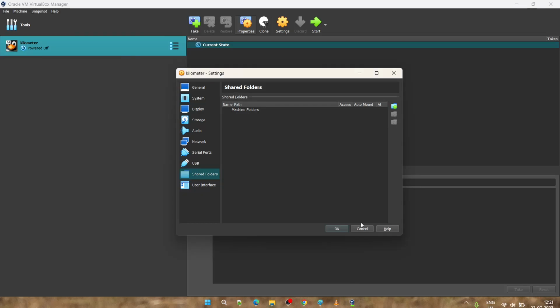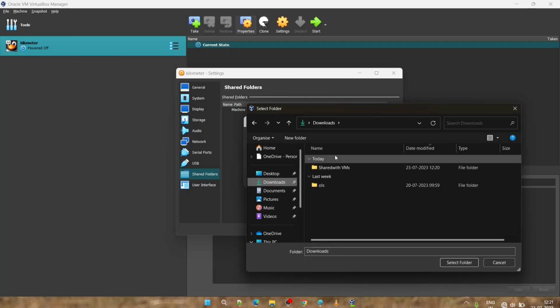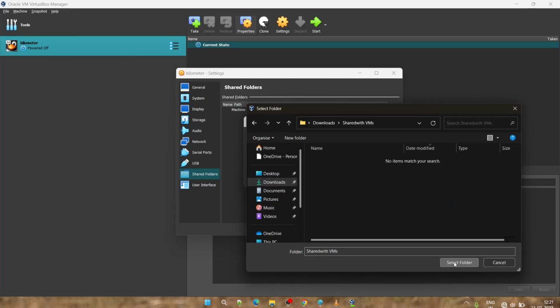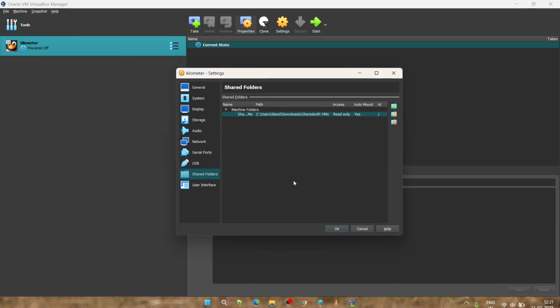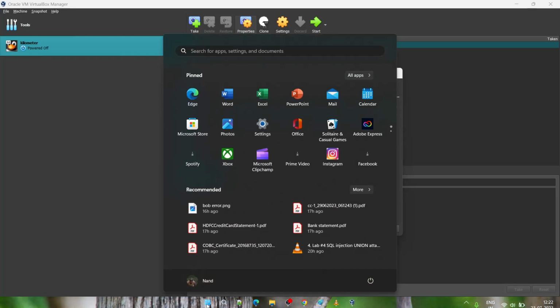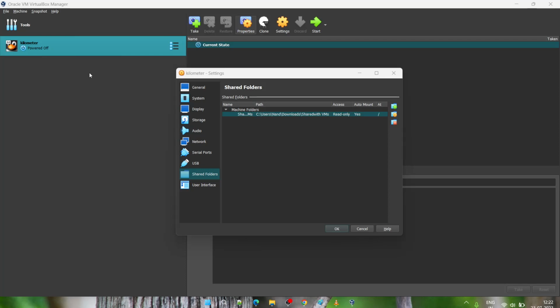Now I'll go to my VirtualBox and click here. Path, give some name, share, mount point, other, downloads, share with VMs. Yeah, select this folder. That's it. Now this particular folder is shared between my host OS, this is my base OS, and the virtual machine I've configured. It will share with this particular machine. Can I share this folder with multiple virtual machines? Yes, you can share that.